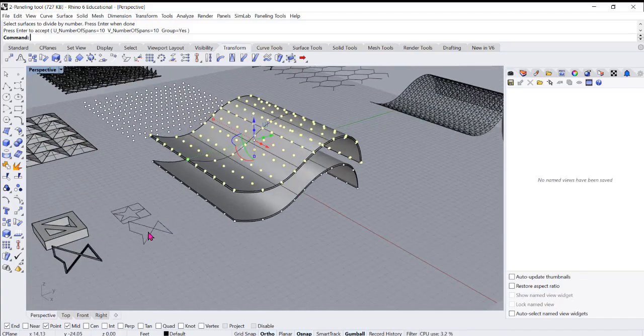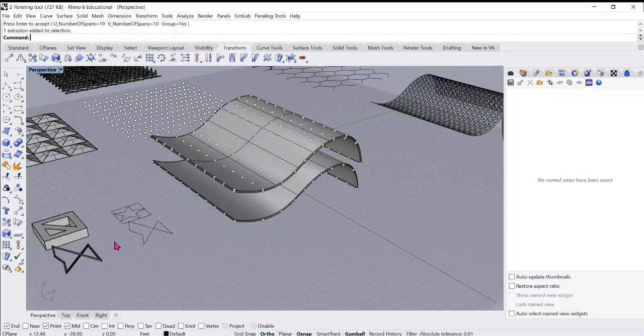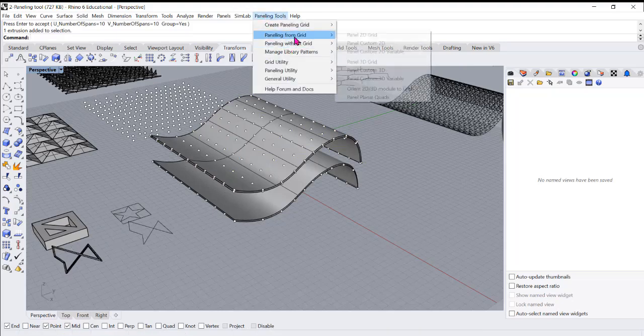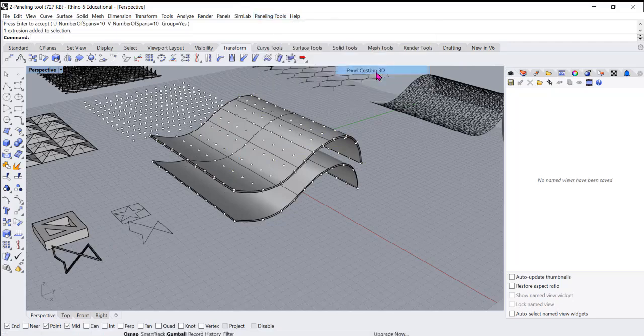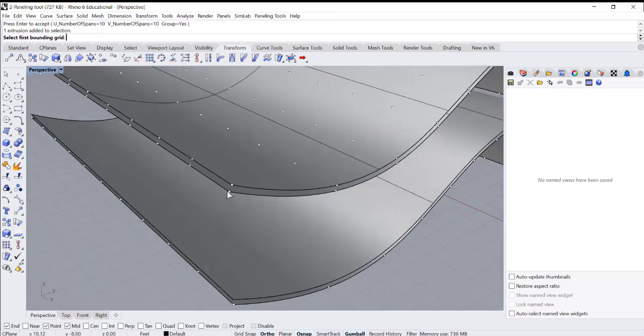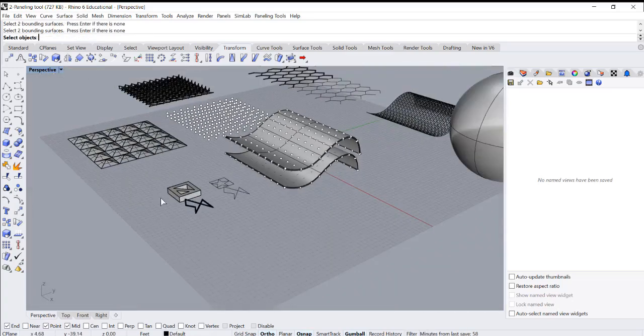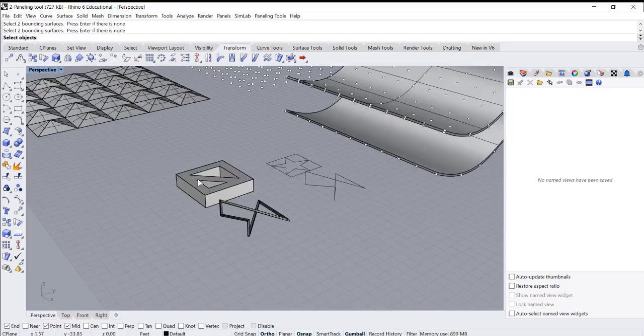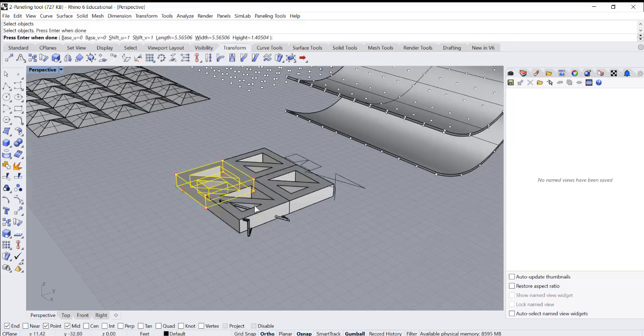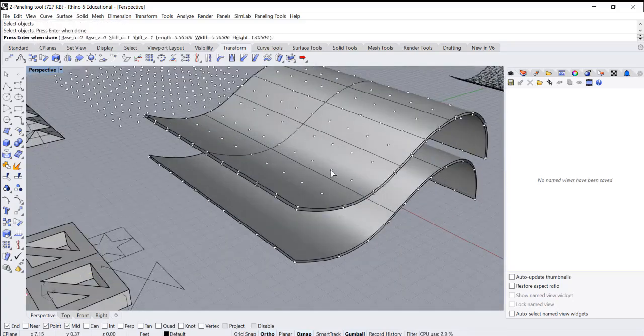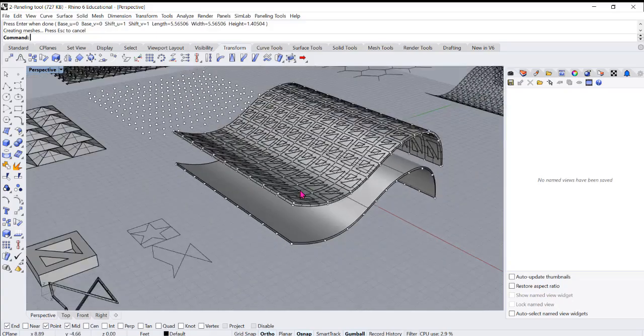Now I'm going to run that pattern. So paneling tool, paneling from grid, custom 3D. Select the first bounding grid, so my bottom one, enter. Second bounding grid, enter, and then two bounding surfaces, bottom, top, and then now I'm going to select my pattern. So that's my object. That's a repeat that I'm going to get, enter. Now it plays that pattern.